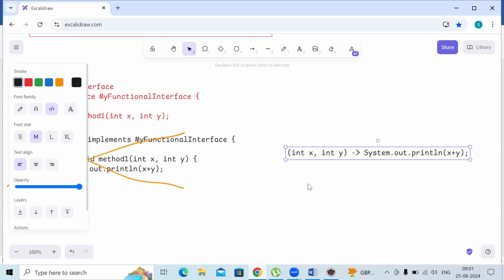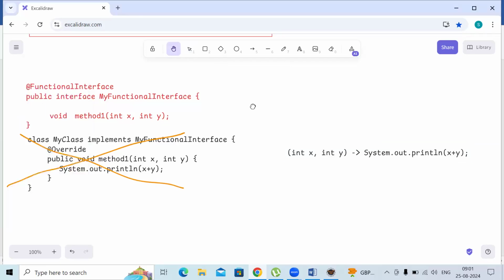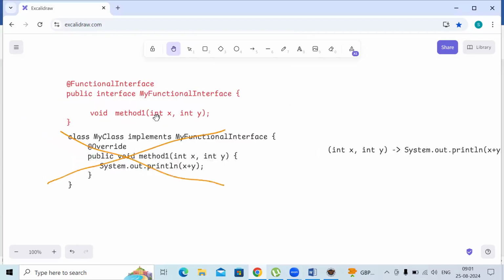So tell me, the first part is called what? Arguments list. Okay. So the arguments must be the same as what? The same as the arguments of the abstract method. What are the arguments of the abstract method? Int. Same as means not the name of the argument, but the type, number, type, and order.